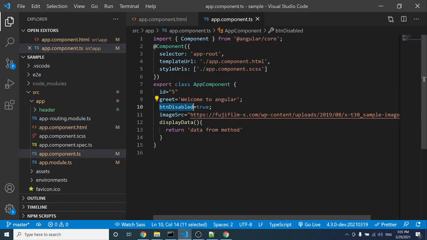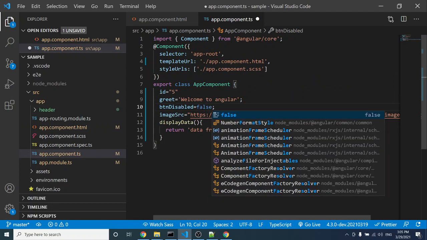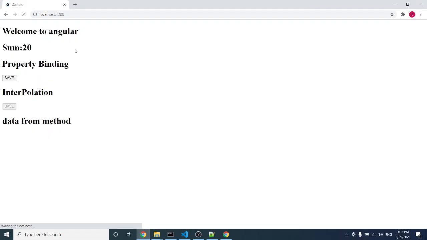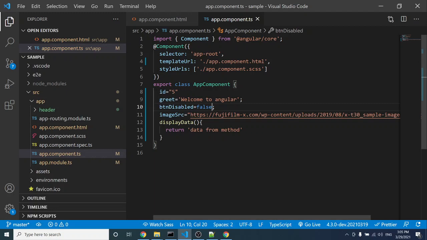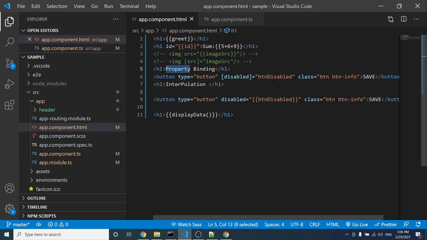So what we'll do is we'll make this one false, meaning the button should be enabled. Here you can see the button is enabled with property binding and the button is disabled with the interpolation. We have done the same thing. We made this one false and we are using property binding for the disabled property. It is working as expected when we change the boolean value to false, but it is still disabled with the interpolation. So the only difference is that interpolation will work only with strings, not with boolean values.